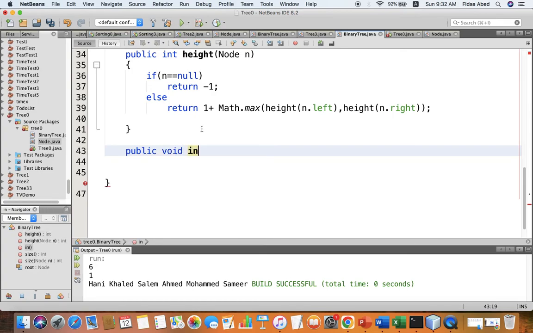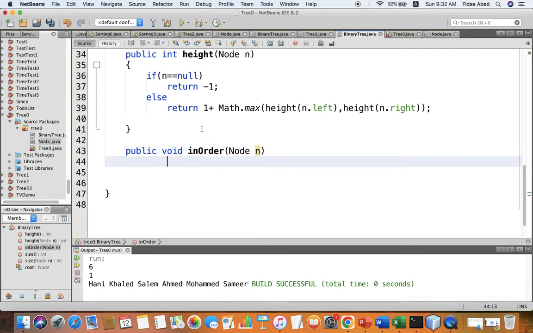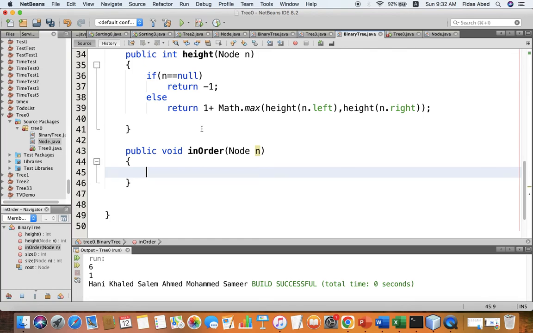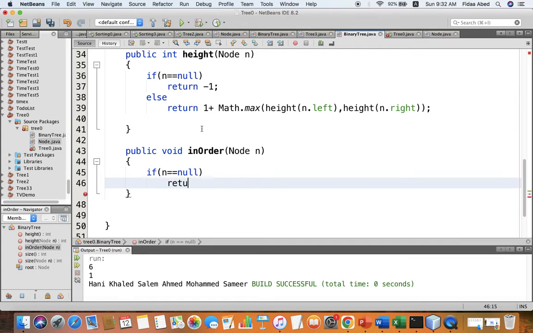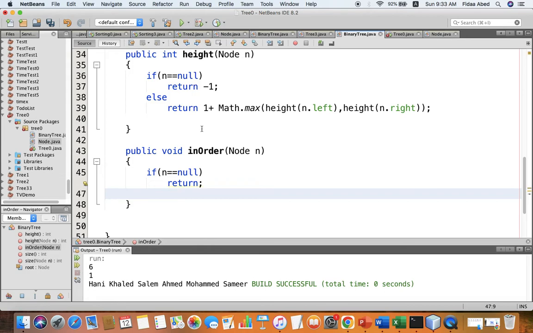InOrder. This method is void, doesn't need to return anything. It just prints, traverses the tree in a certain order. So it's very easy to implement the InOrder. If the node equals null, then we just return. We don't do anything. We don't print.